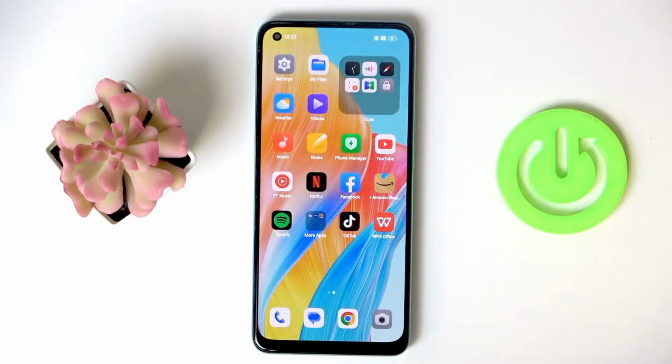Guys, in front of me is OPPO K10x, and let me show you how to reset all the settings on this device.